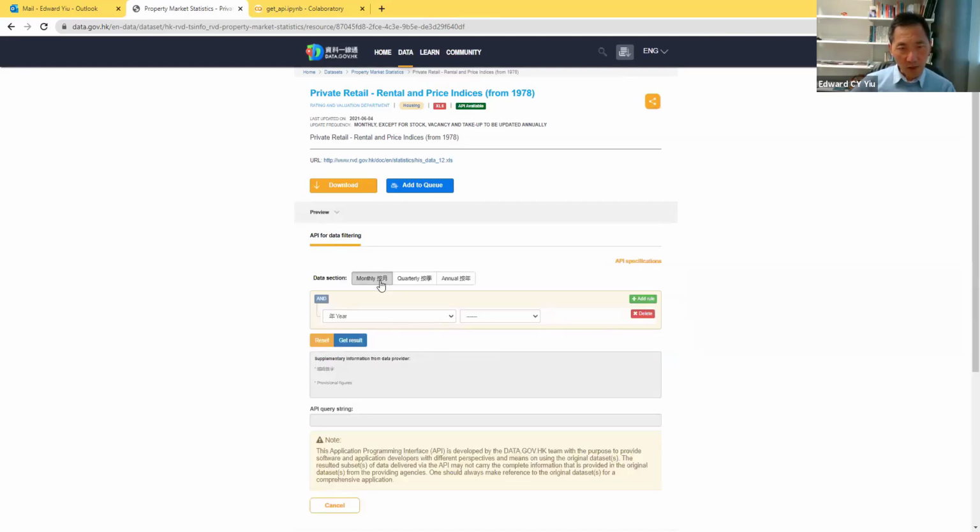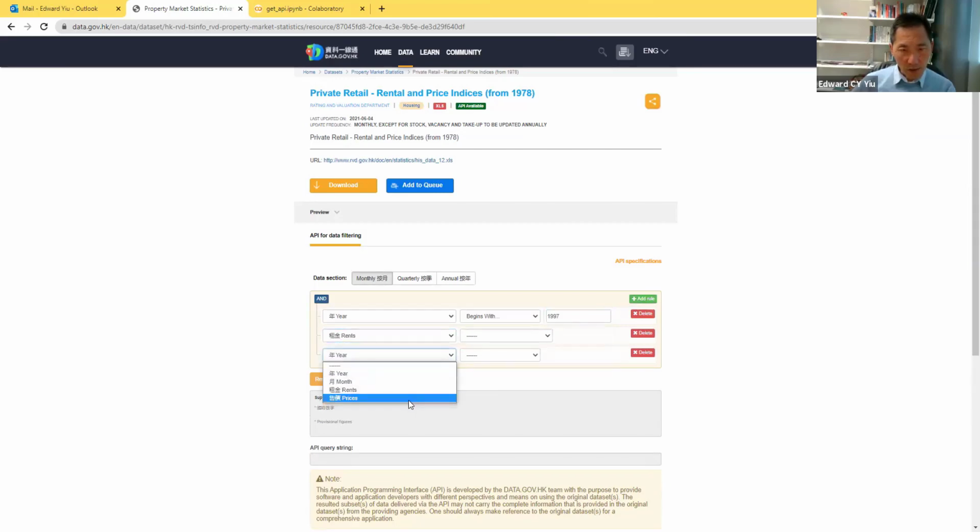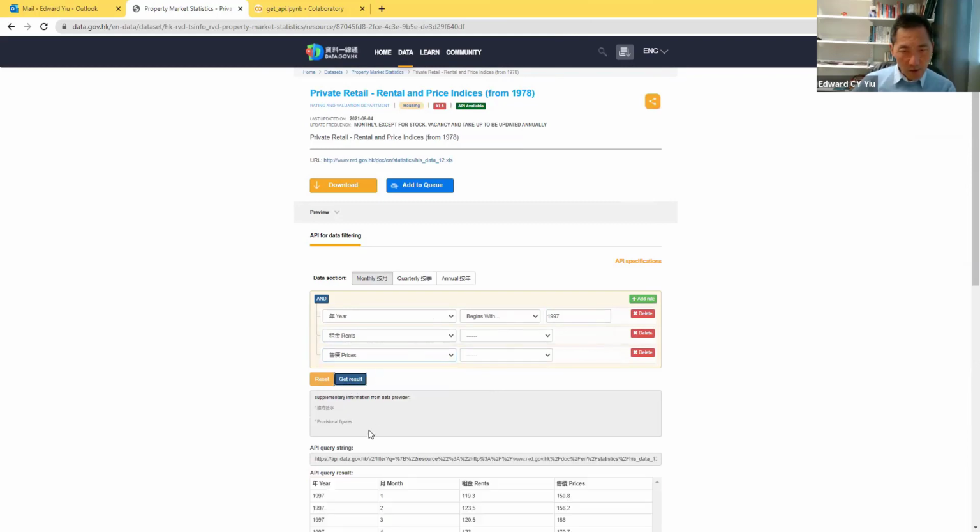Then you can choose monthly data, quarterly data, or annual data. For monthly data, you can choose which year. Say, for example, I would like to choose the year beginning with 1997. And besides that, any other filter. Say, for example, we include rent and price. Then with these filters, we can get the JSON format API query string here.